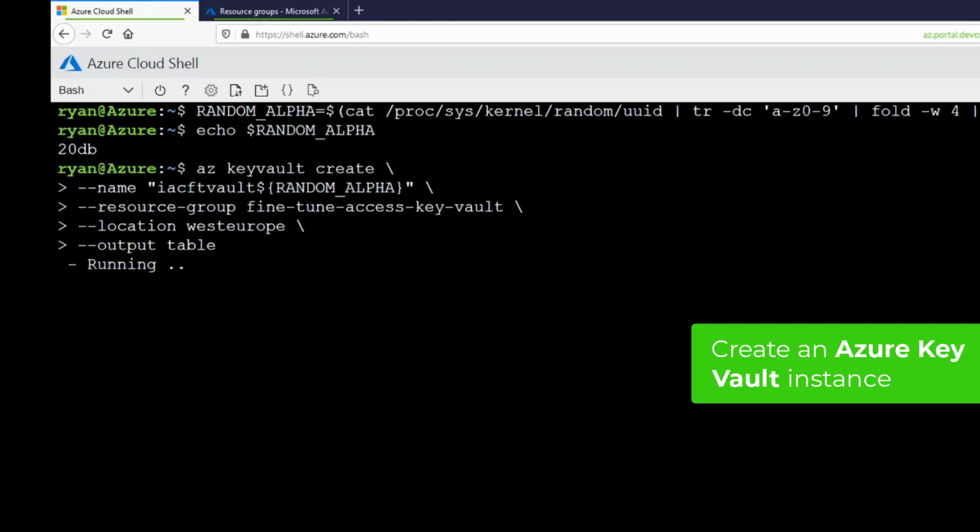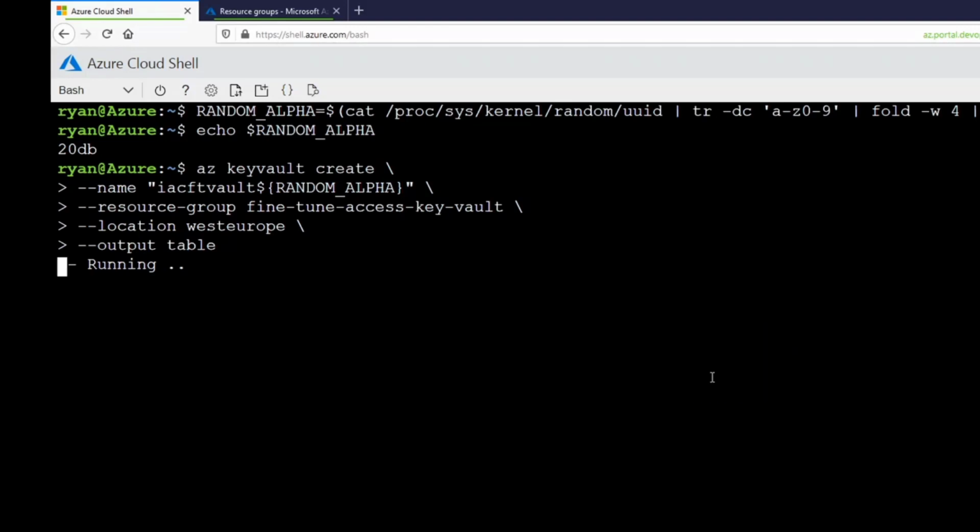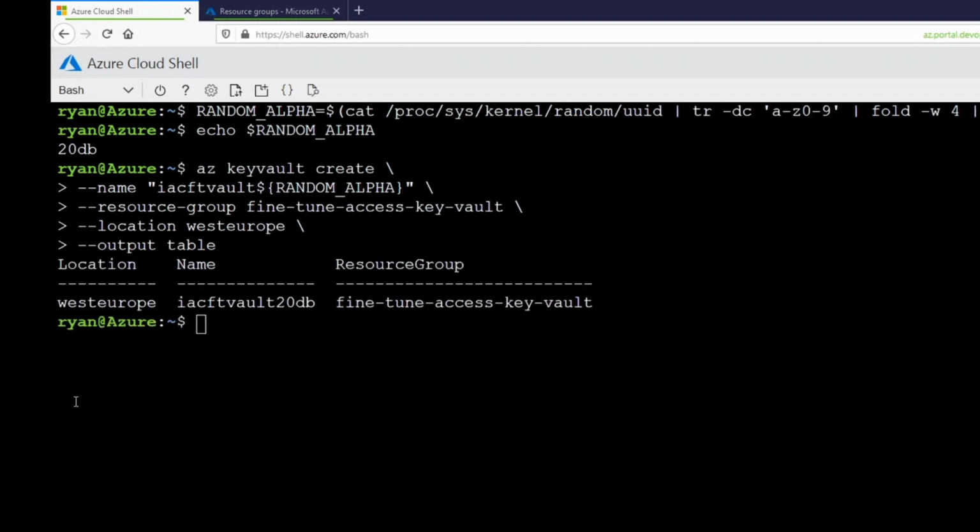So you see Ryan's doing this in CLI. So everything in the transcript is going to be in the show notes over on the GitHub repo, along with links to quick start tutorials that will help you do this in the portal, in PowerShell, in ARM. So just like everything else in Azure, we can deploy and interact with our Azure Key Vaults through the CLI, through PowerShell, through ARM, through the portal.